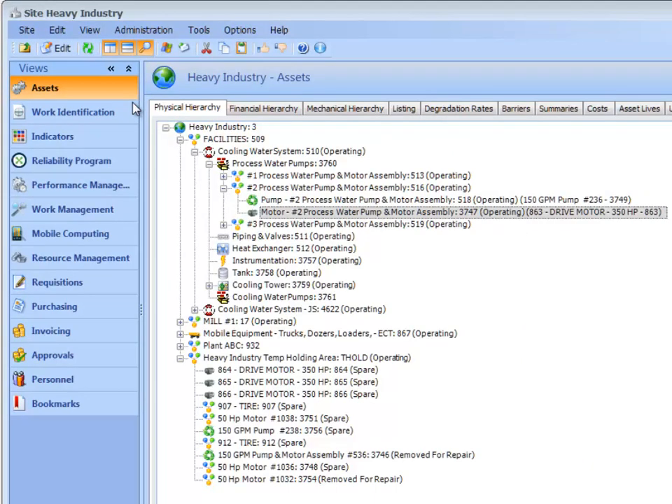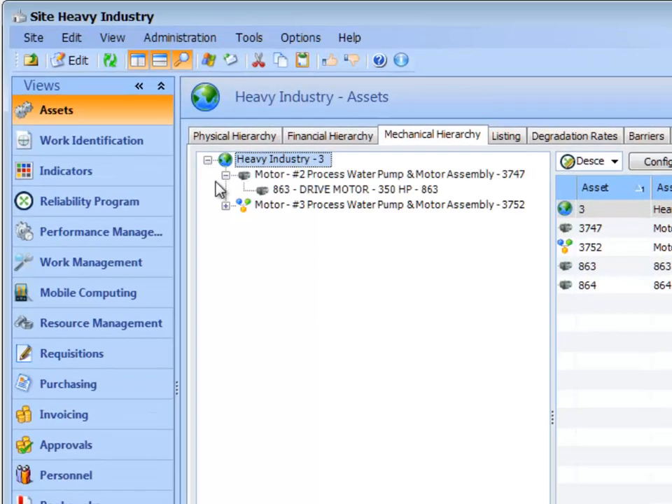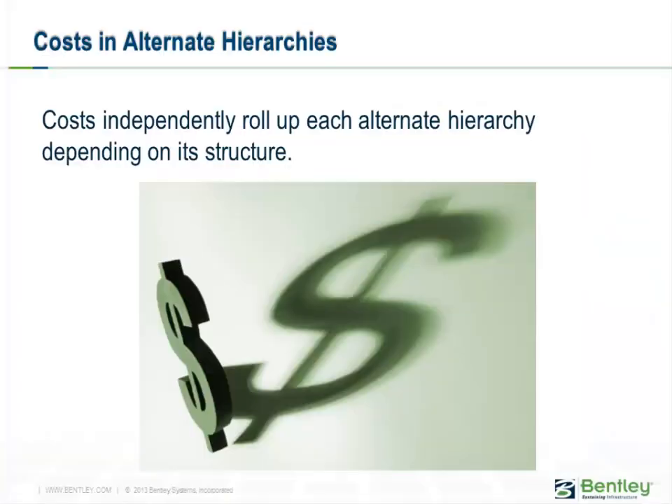Alternate asset hierarchies do not display locations and installed components in the same way as the physical hierarchy. You cannot install components into locations in alternate hierarchies. Instead, in the alternate hierarchy, you must add components directly into the hierarchy as children of other assets. Each hierarchy is maintained independently. For example, although a component may be removed in the physical hierarchy, it will still appear in the alternate hierarchies to which it was added.